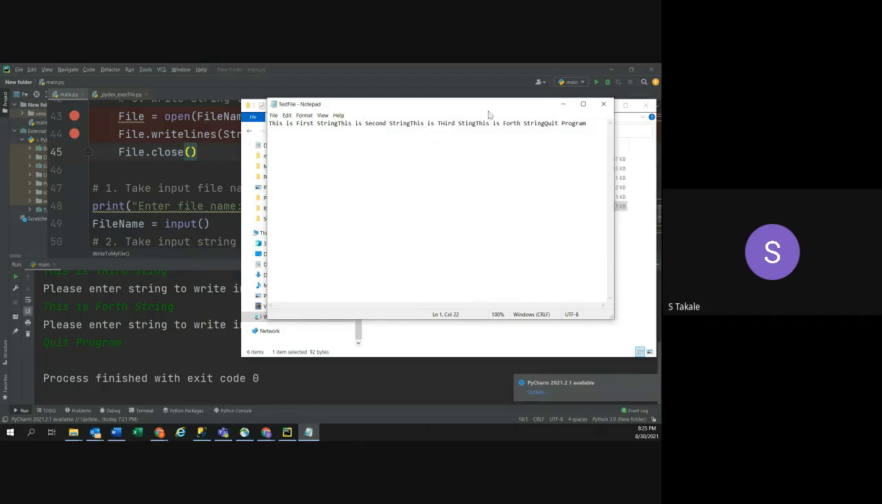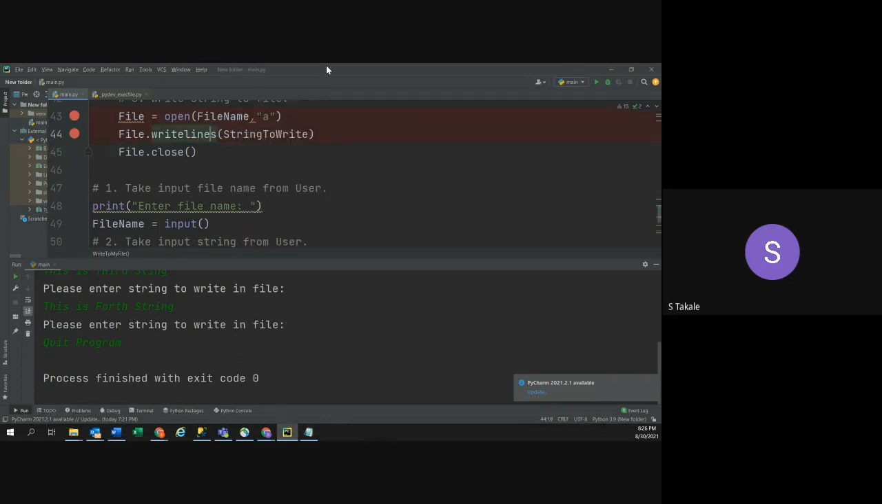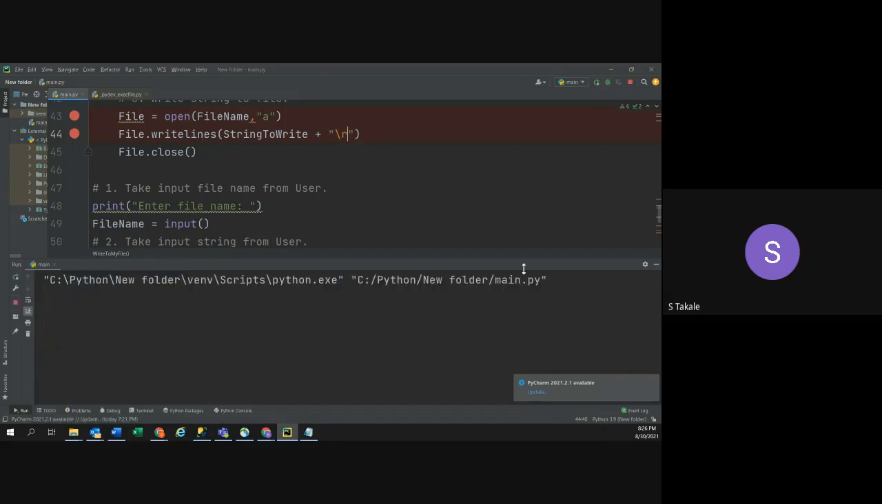So I think what we need to do, it doesn't write lines, it doesn't really support writing on the next line. So I think what we need to do is append the line with backslash r, right? So if I do this, let me do it one more time.